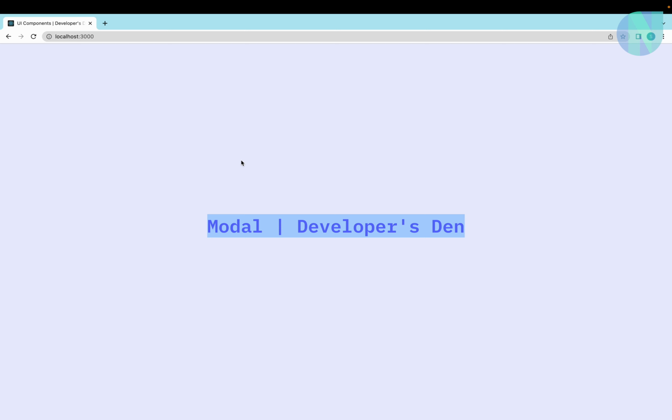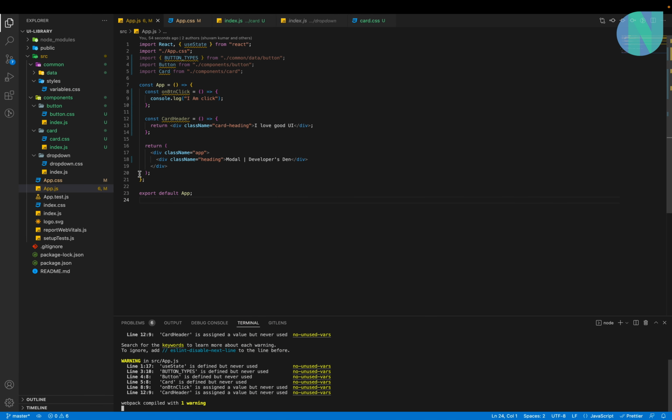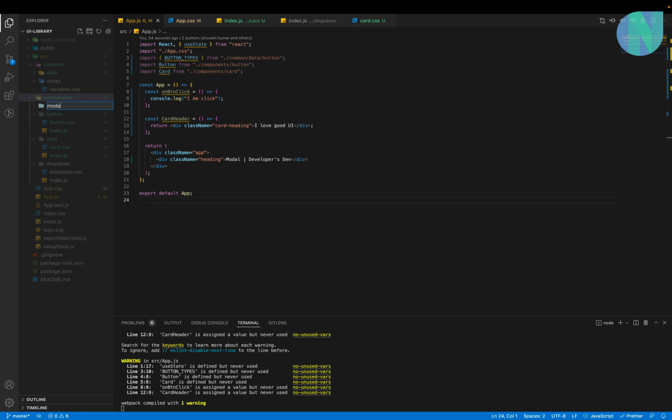You can just create this on your own. You can give the styling on your own, or if you're using your own project, you have nothing relevant till now. Now if you want to implement a modal, what you can do is you can go to your component folder and create a folder called modal.